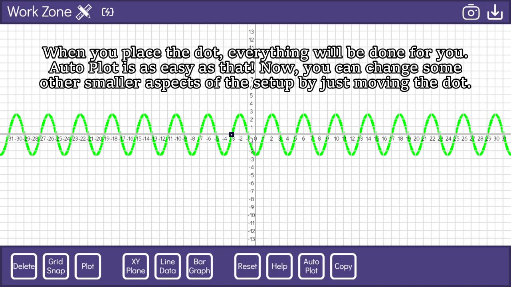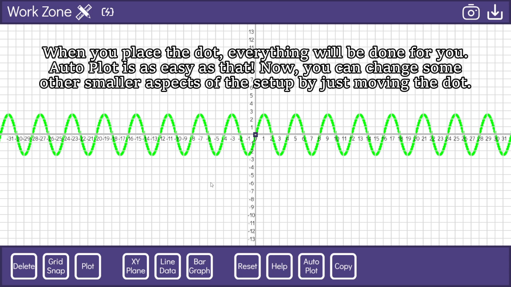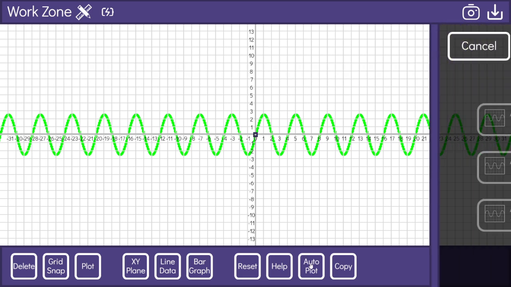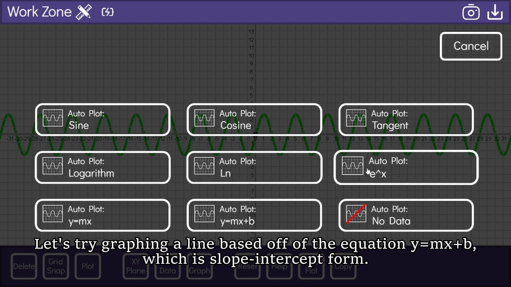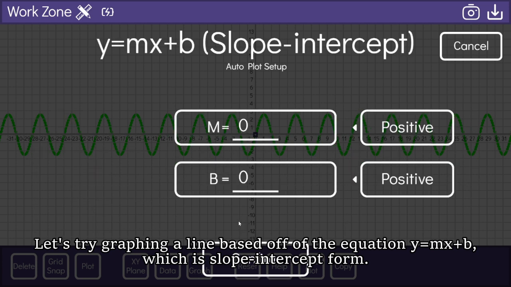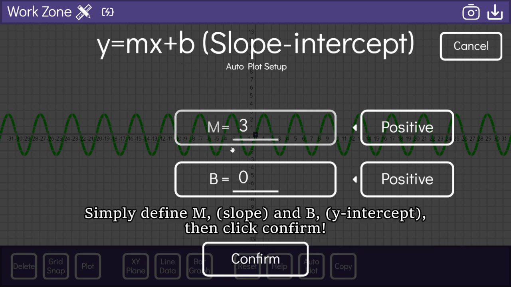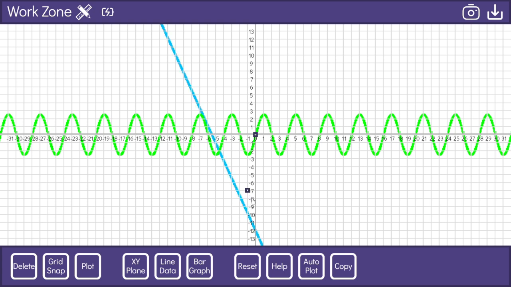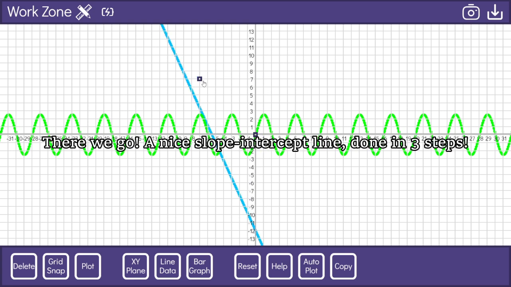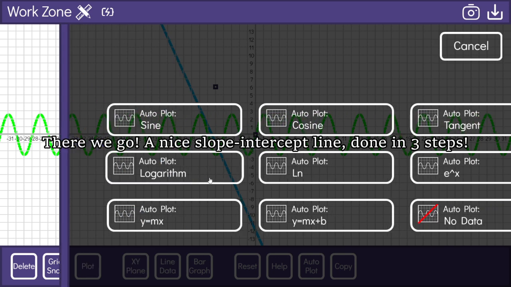Now, you can change some other smaller aspects of the setup by just moving the dot. Let's try graphing a line based off of the equation y equals mx plus b, which is slope-intercept form. Simply define m, slope, and b, y-intercept, then click Confirm. Note, I set b to negative, so the y-intercept will be -12. There we go, a nice slope-intercept line, done in 3 steps.